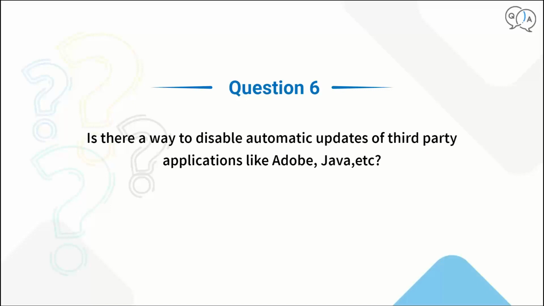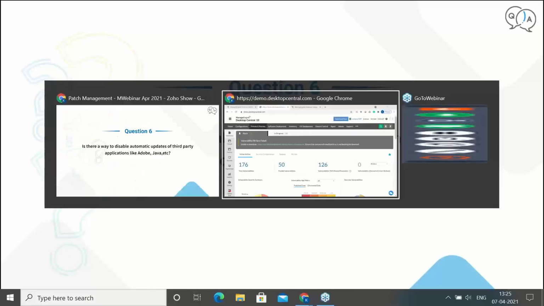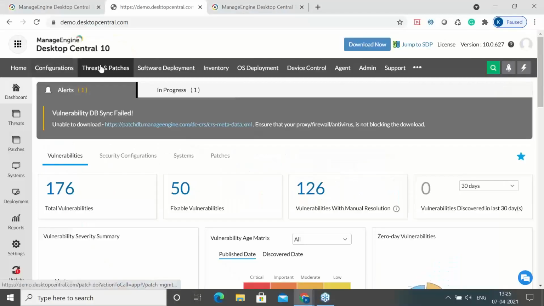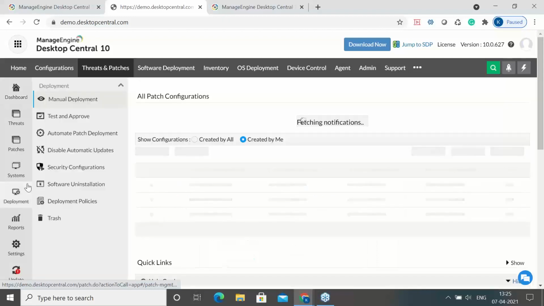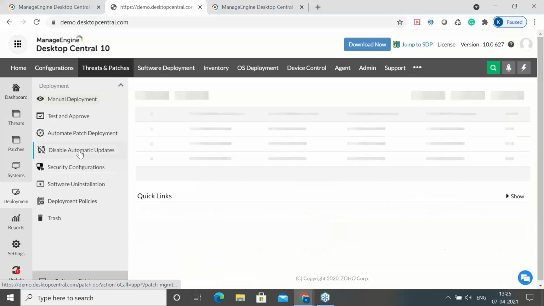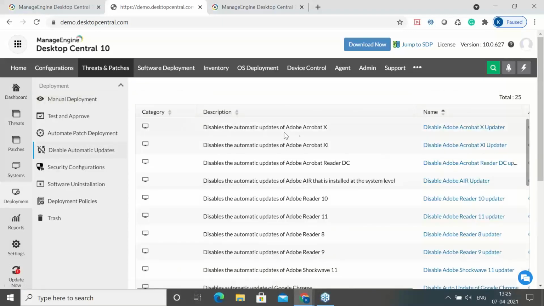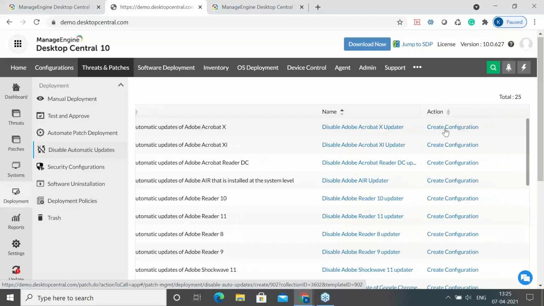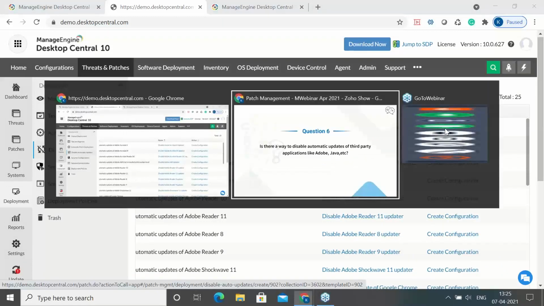The next question: is there a way to disable automatic updates of third-party applications like Adobe and Java, etc.? Yes, we have an option to disable automatic updates. All you have to do is go to Threats and Patches, go to Deployment, and you have the option to disable automatic updates right here. So you can just choose the updates that you want to disable and create a configuration for it. Let's go back to the presentation now.